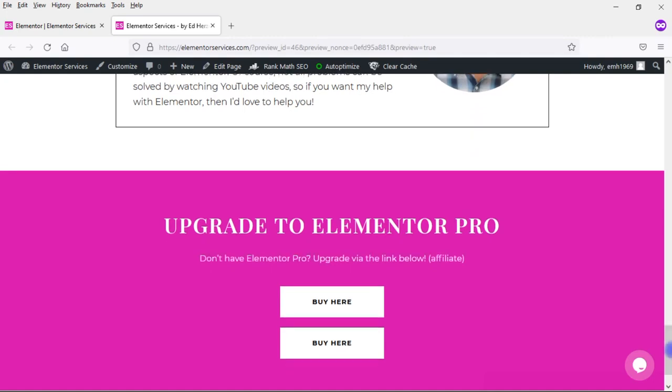So the global widget is a great feature that can really speed up your process of designing a website and updating a website when you need to make updates. And again, it's a key difference between the free version and the Pro version of Elementor.